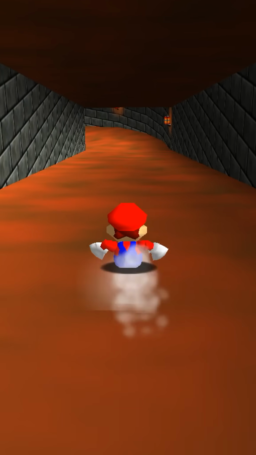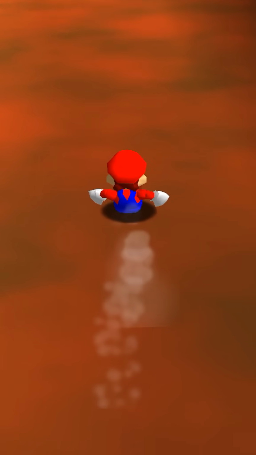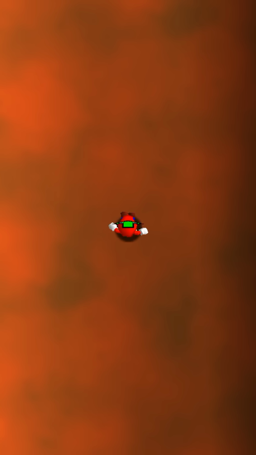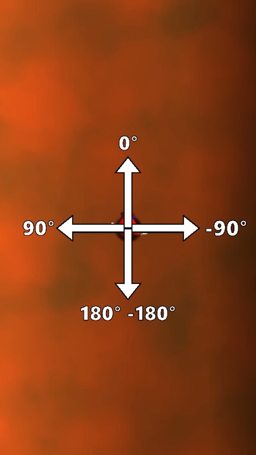So let's say Mario's sliding down a slope. To determine how the game aligns Mario, it finds the slope's downhill angle and Mario's facing angle. Now, depending on the difference between these two angles, Mario will align differently. More specifically, it depends on which of these 4 quadrants the difference is in.